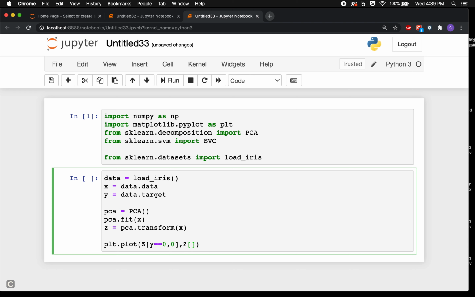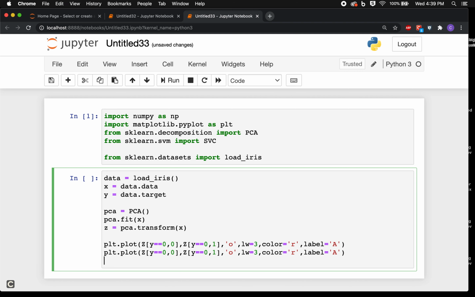we got z is equal to, we'll do our first one, right? So we have three different classifications, and so this is 1, and then I'll do line width is equal to 3, I'll do color is equal to red, and then maybe I'm going to make a dot here. And then I'll do label. We'll call this our A. I don't know what the true names of these are, but we can just do it like this. So we can do A, I'll do B and C.